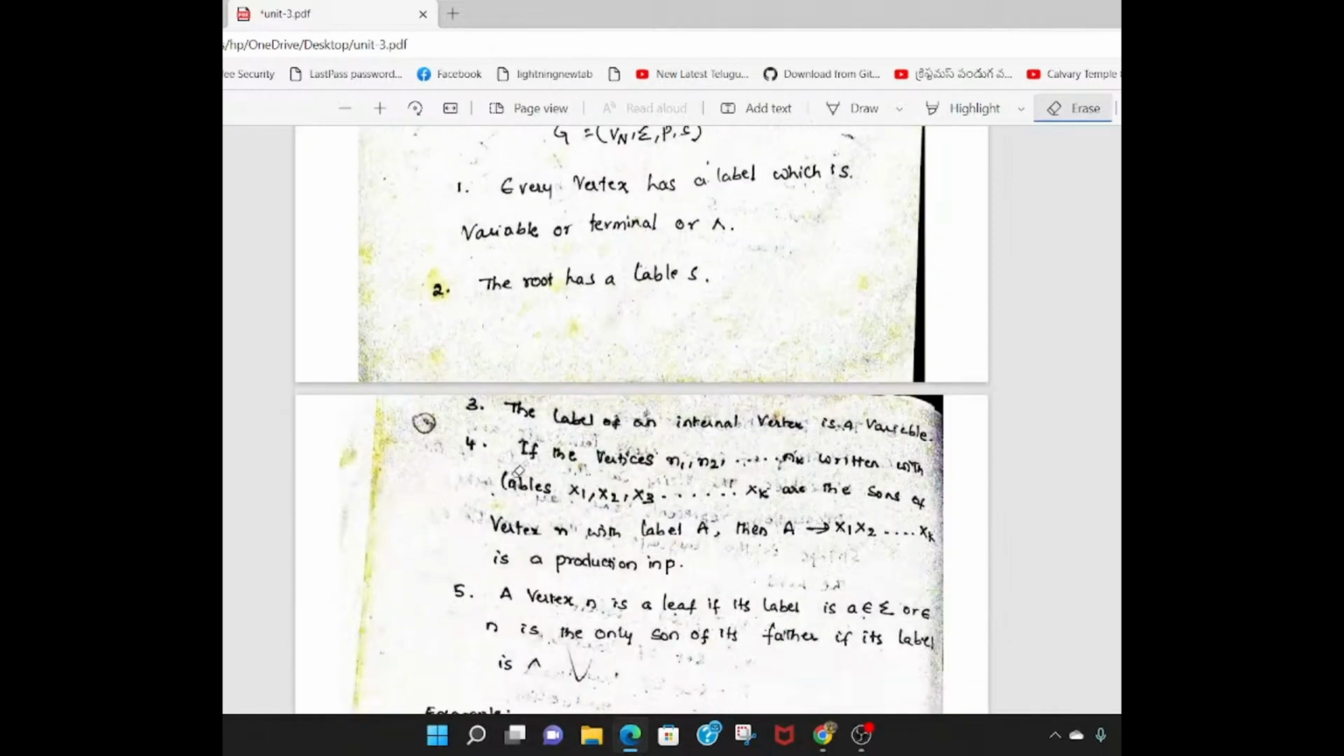When we have a tree concept, definitely we have a root. Your context-free grammar consists of a start symbol, which is a special symbol, so the root always consists of the start symbol. Every vertex has a label: a variable, a terminal or null. And the label of an internal vertex is a variable.